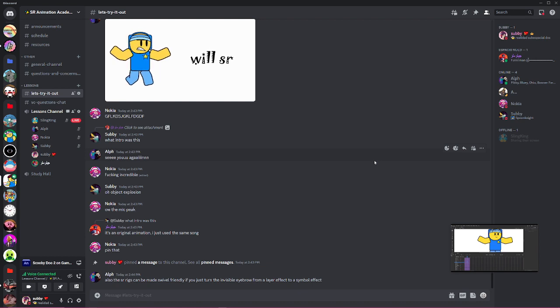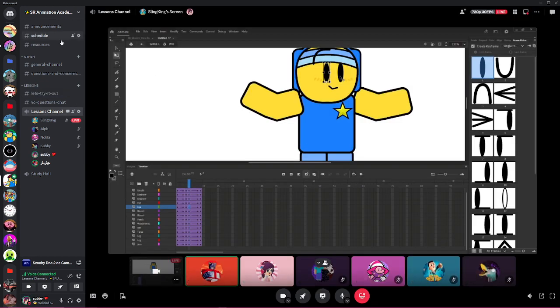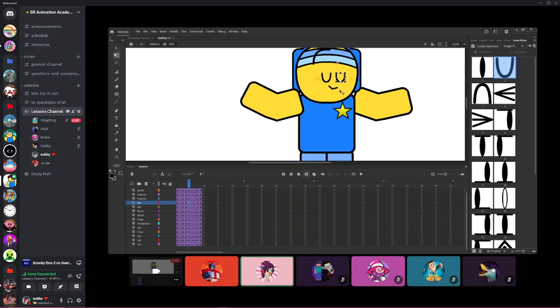The SR rigs can be made swivel friendly if you turn the invisible eyebrow from a layer effect to a symbol effect. Interesting. No. It doesn't really matter at the end of the day. I refuse. That's good to know. Did you know I'm about to open the Fusion Animations files? Oh my god, I have not laughed that hard at something in fucking ages. Holy shit.